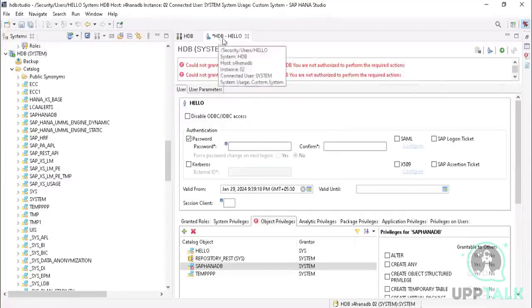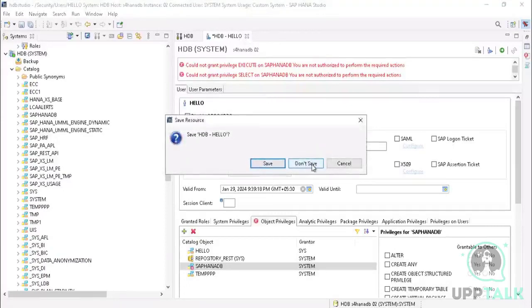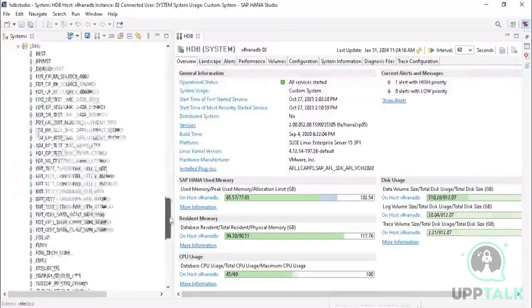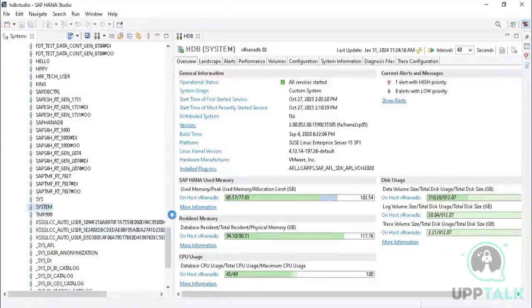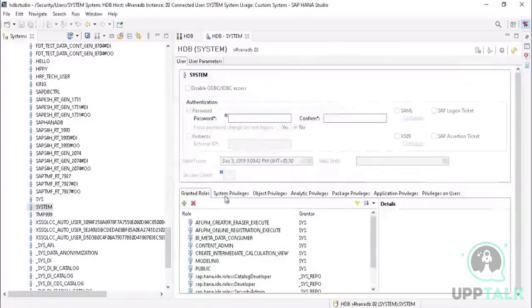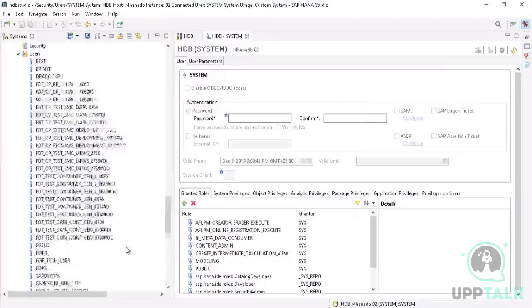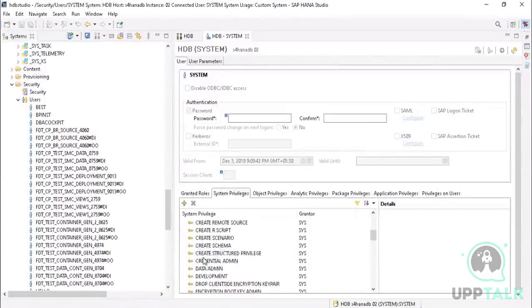I've logged in with user hello, so it does not allow me except this. It should allow me to access HANA DB. Okay, authorized to perform required actions. Fine. Open as system only, no? We have access to everything, but still it's not allowing me to do it.